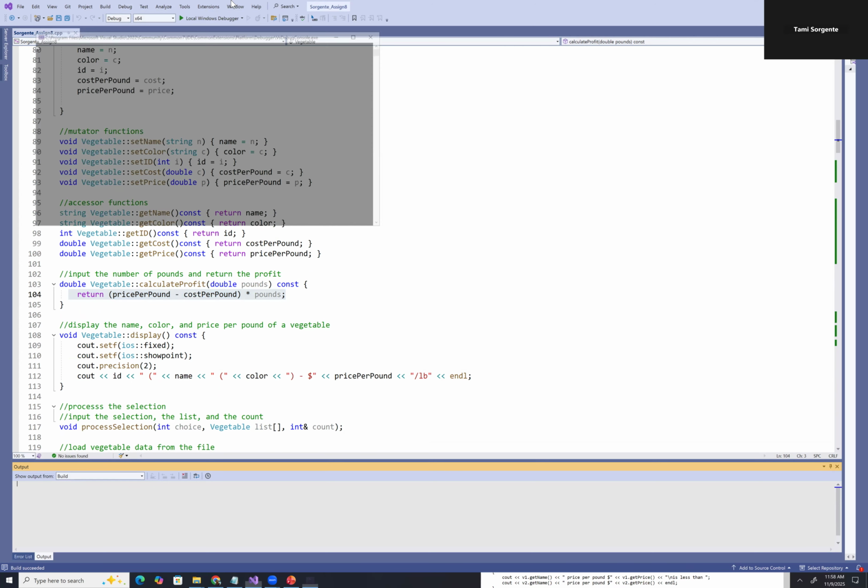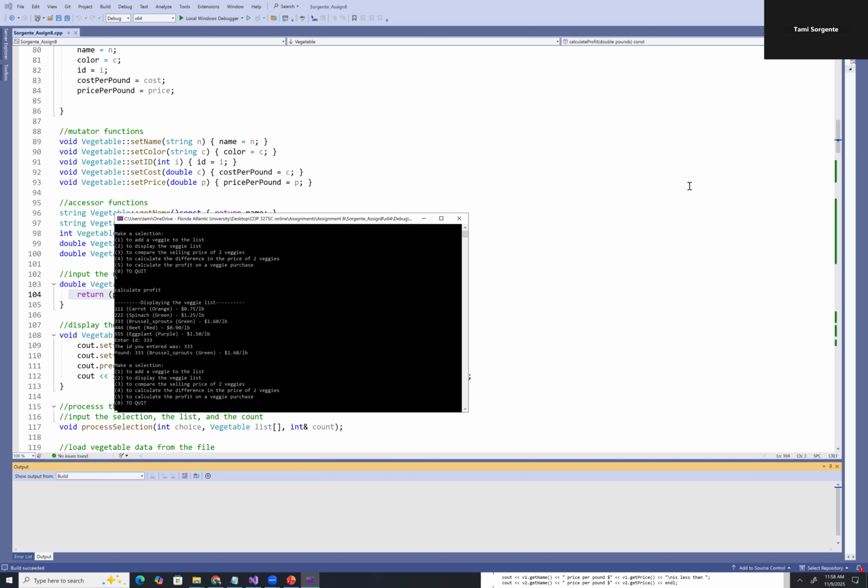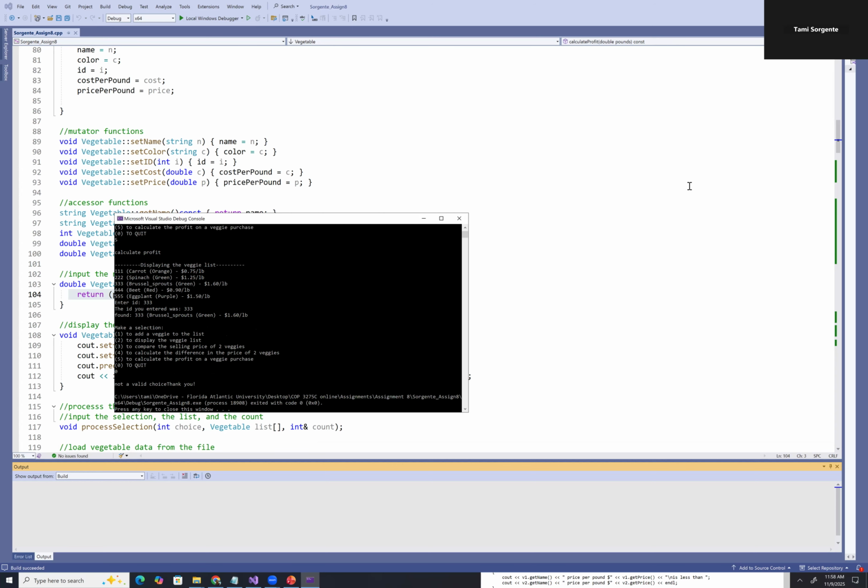All right, this is option 5. All right, first I'm going to pick Brussels sprouts. And now it's not working. And I know why it's not working because I didn't call the function.